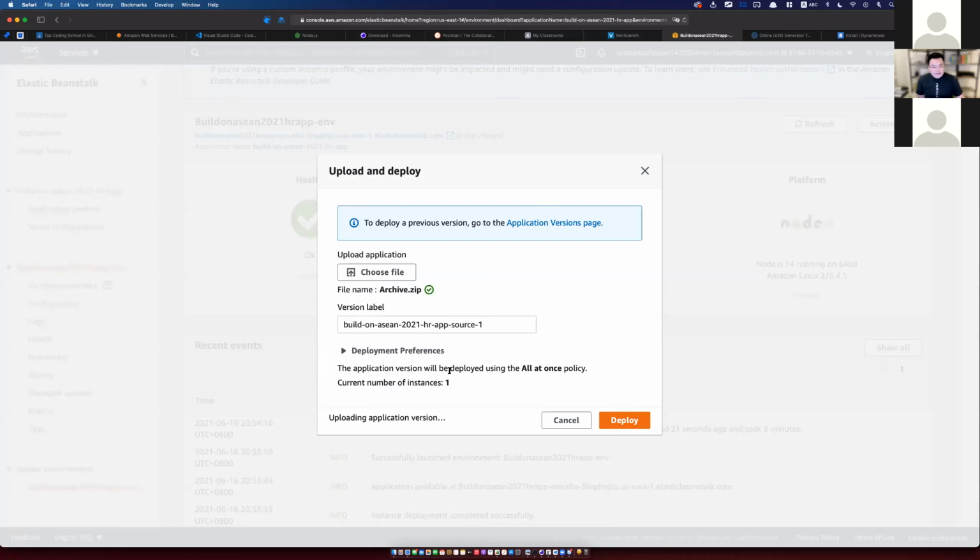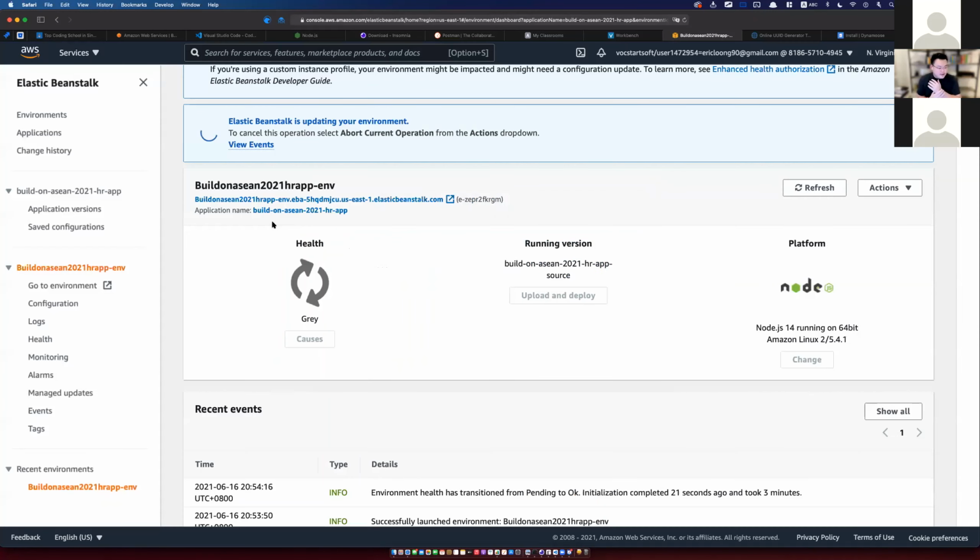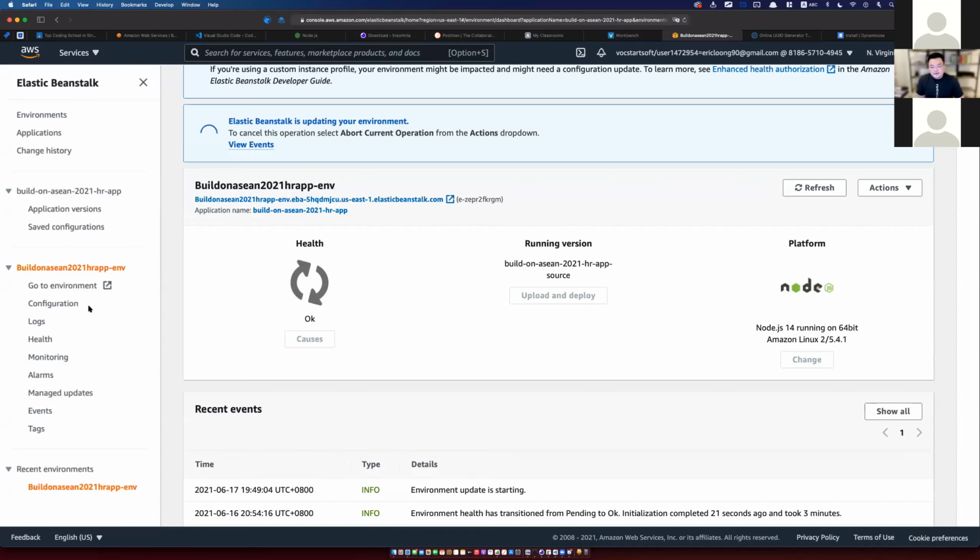Now, this is very important. When you first deploy your application, it takes quite a while, because that's when they start to provision all these resources. But for subsequent deployments, when you update your application, it should take probably 30 seconds or a minute, and that's all. While we're waiting for this, let me go to configuration, because we need to set some of the permission stuff.